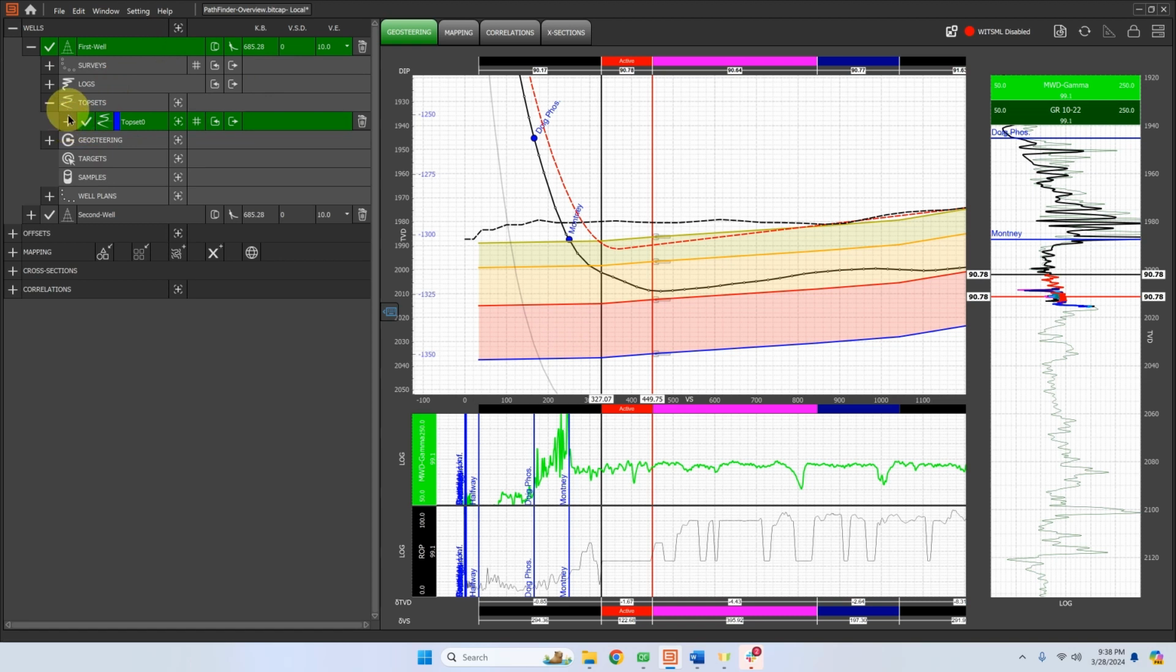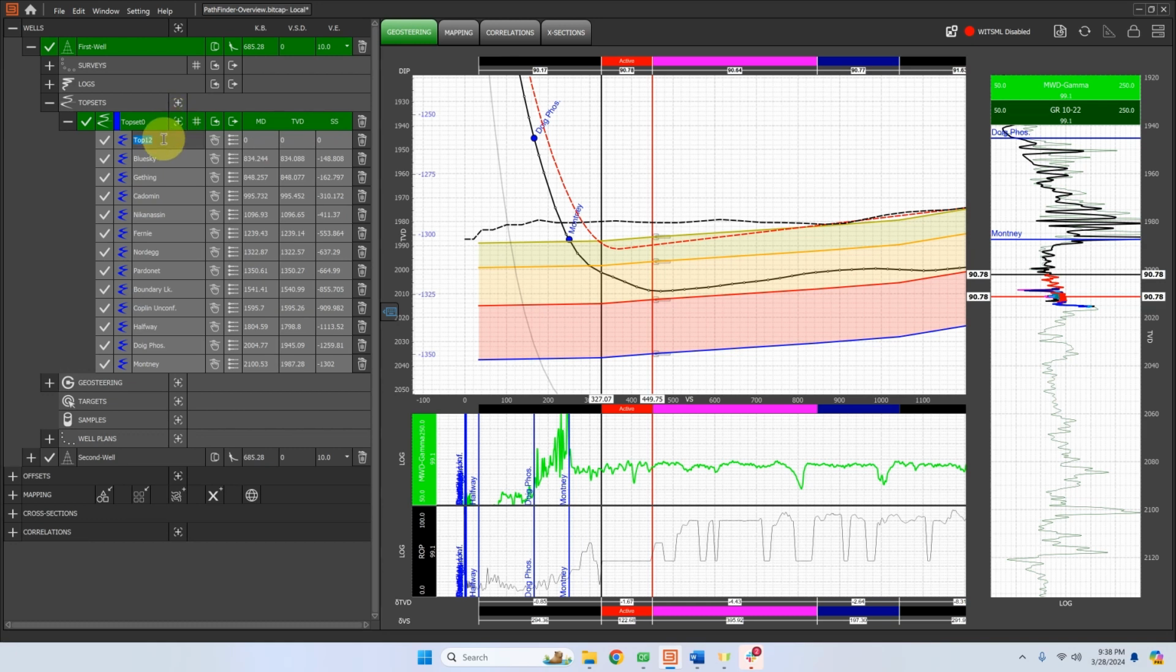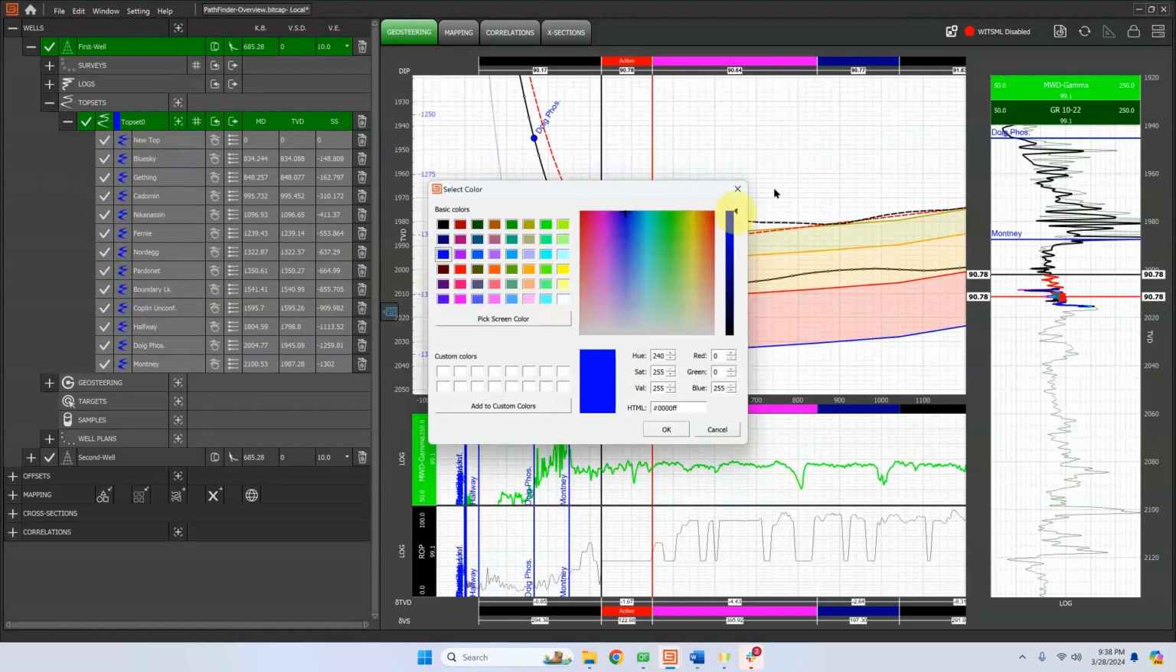If you expand the top set, you can see all your formation tops here, along with their measured depth, TVD, and subsea values. Also, you can edit or enter any one of these values right in the smart tree. And of course, new tops can be added using the Add New Top button. If you'd like, you can change the colors by clicking the top icon and then selecting a color.